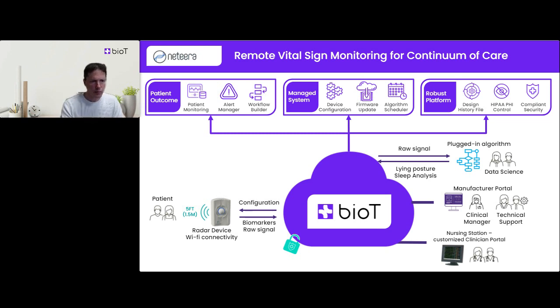And this radar signal gets transmitted to BioT, and from there to their plugged-in algorithm, where they analyze it. First, they extract biomarkers like heart rate and artifacts, HRV, and the like. And also, through the radar signal, they are able to tell whether the patient is standing, sitting, or lying, which is important to give more insight into the biomarkers that they measure. And also, they use the raw signal in their sleep analysis algorithm.